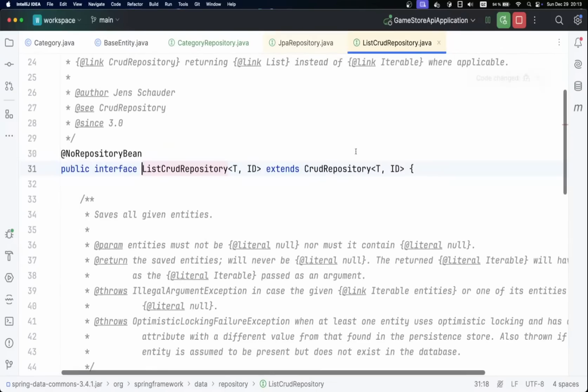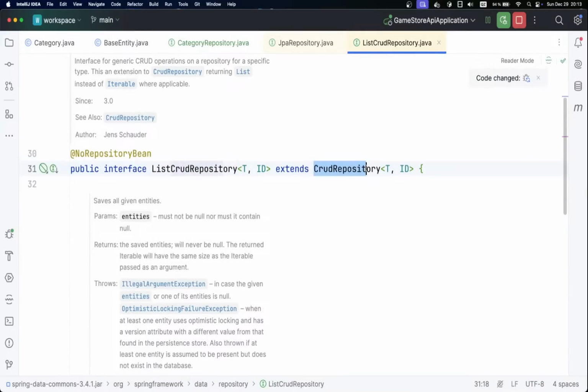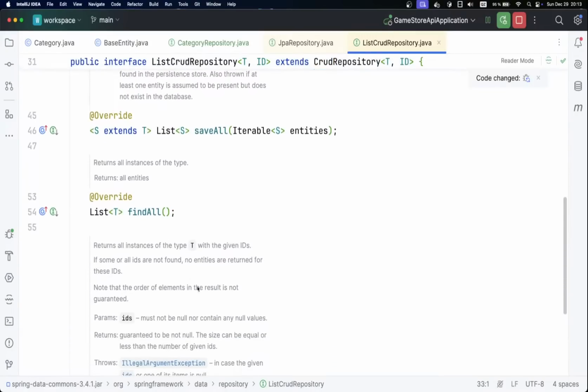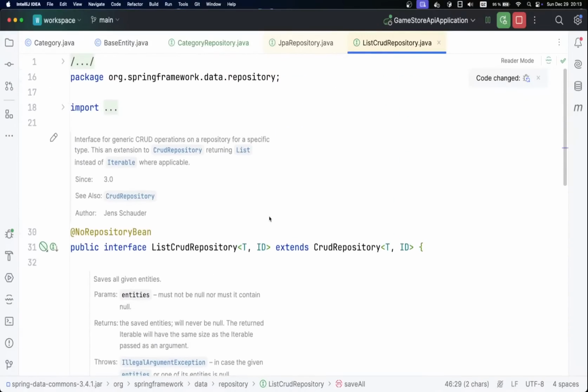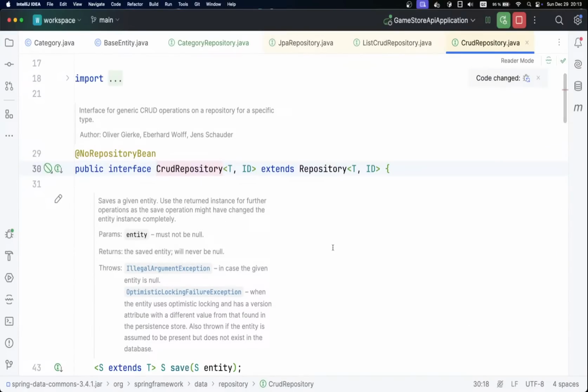Here we have ListCrudRepository, and this one already extends. So let's click again on download source. This one also extends the CrudRepository. CRUD is for create, read, update, and delete, the basic operations that we do on a database. Here we see that we have a bunch of methods like saveAll, findAll, findAllById. Also, if we go a bit deeper, we have this CrudRepository which extends the Repository interface.